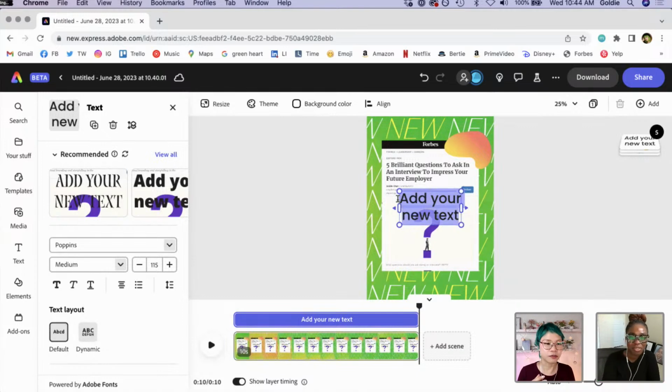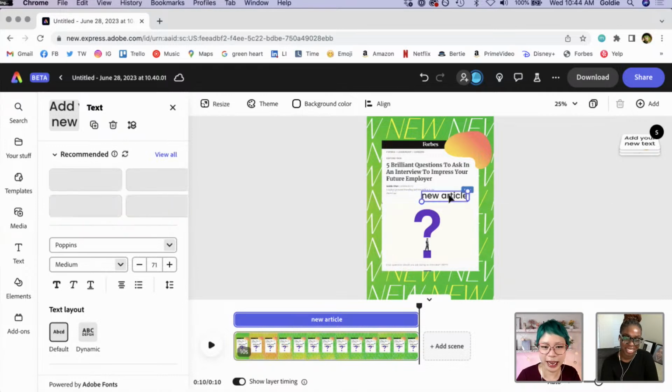And one of the things that I, of course, have is a brand kit for my brand too that I have in Adobe Express. But I want to show you how to do this manually. So my new text is "new article," and I'm naughty and not doing any capitalization right now.